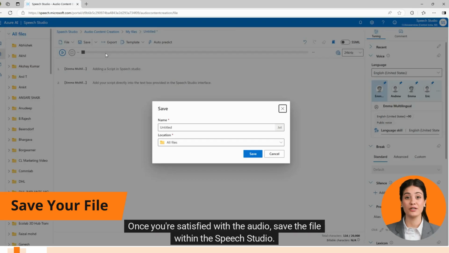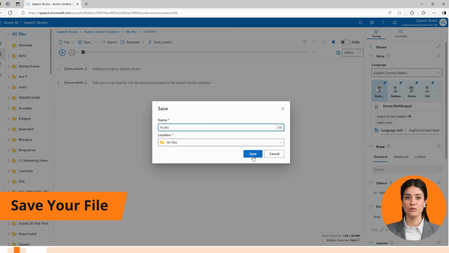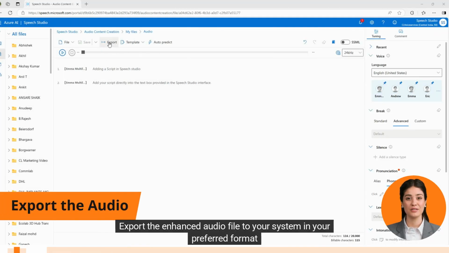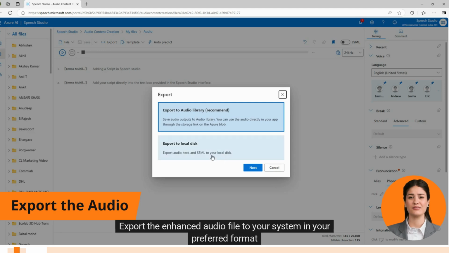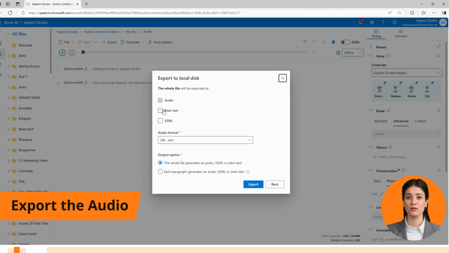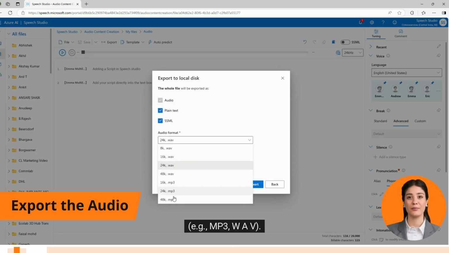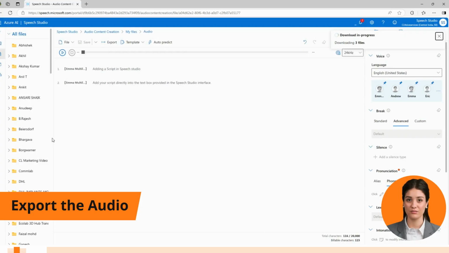Once you're satisfied with the audio, save the file within the Speech Studio. Export the enhanced audio file to your system in your preferred format. For example, MP3, WAV.